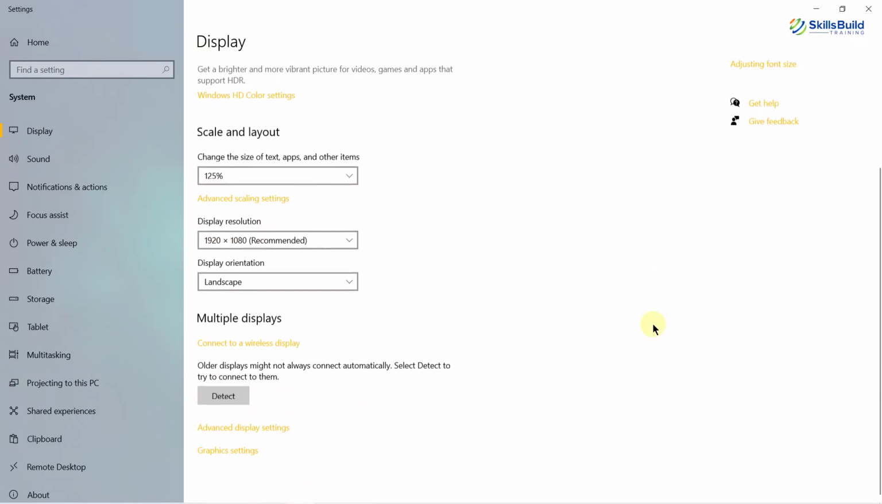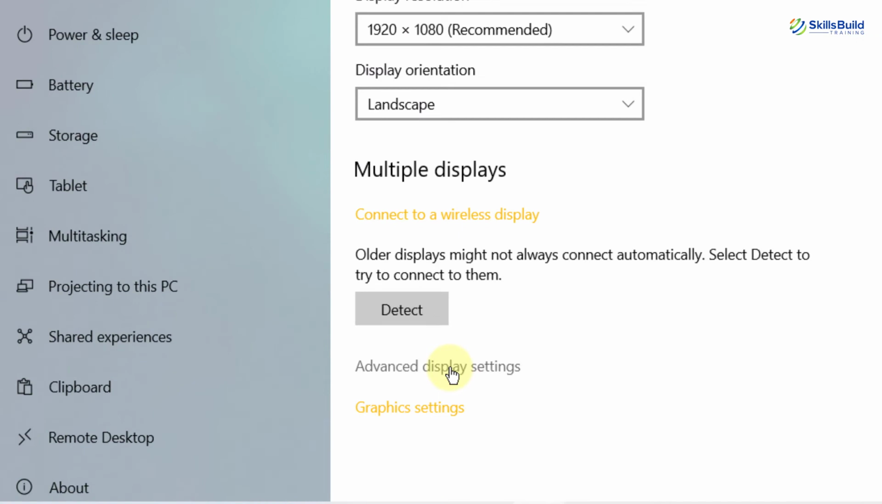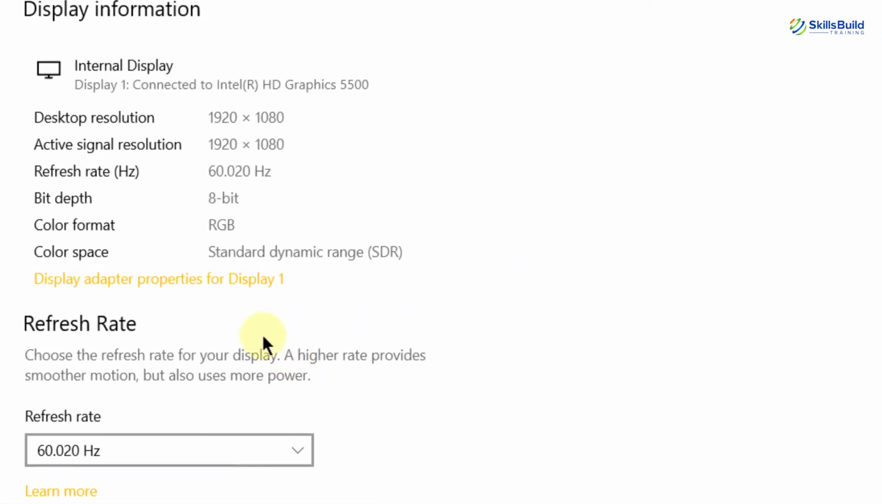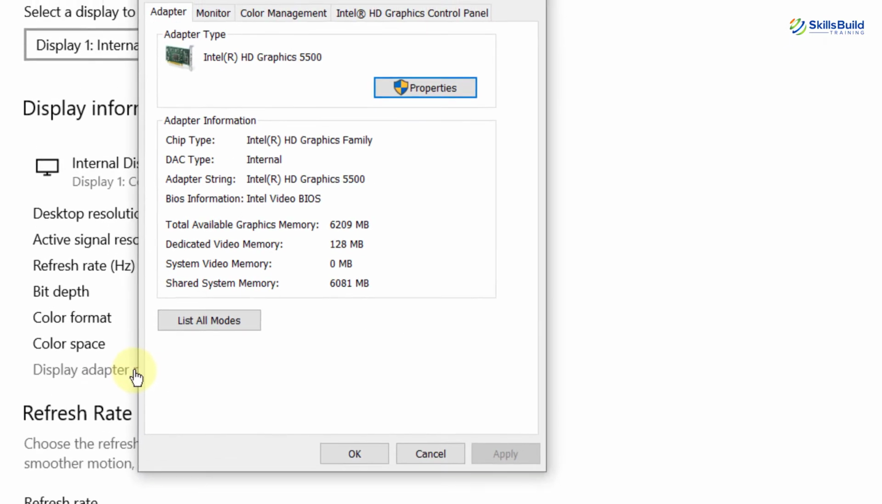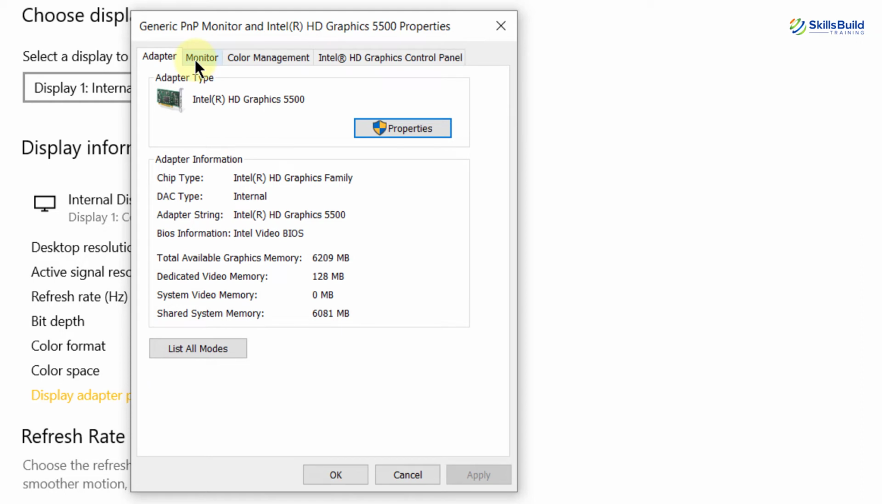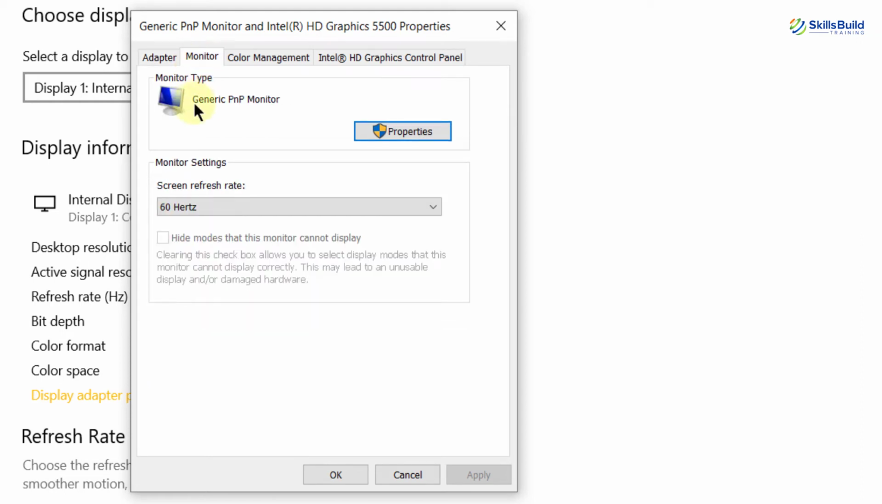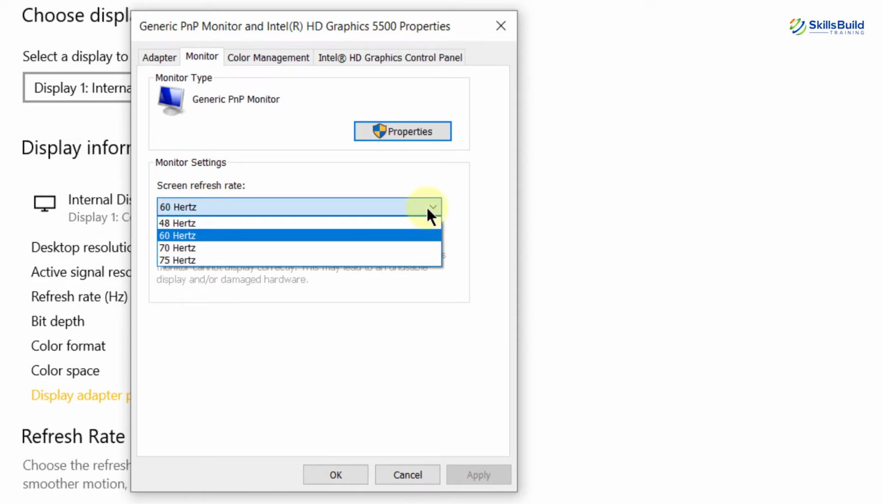From here, scroll down and look for advanced display settings. Here it is. From here, look for adapter properties for your display. Here it is, so I will just click on this one and it will open a window like this. From here, go to your monitor section and here it says screen refresh rate. If you click on this drop down arrow, it will open all those options that you had in your utility that you had just downloaded.